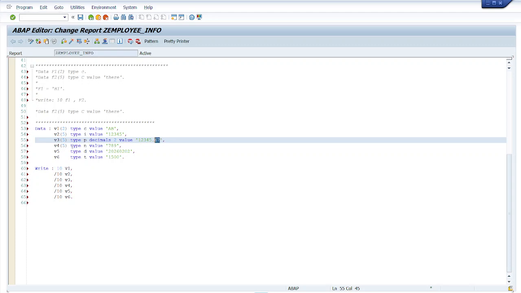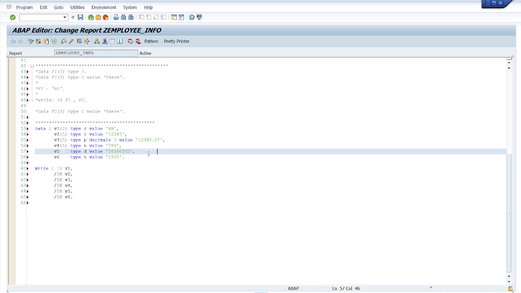V4 of length 5 is of type N, which is numeric. And what is the value? Value is 789. V5 is of type date. And what is the value? 0202 2026. We have to write it as year. How will we assign the year value? We have to assign it as year.